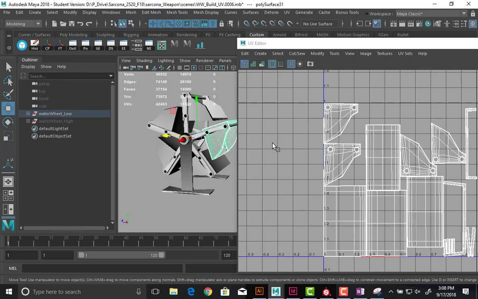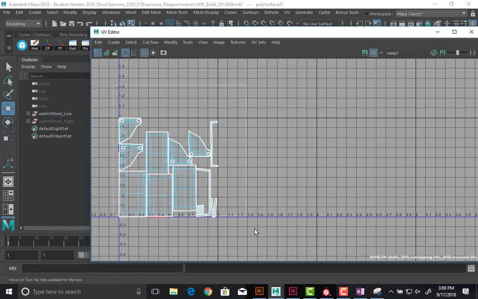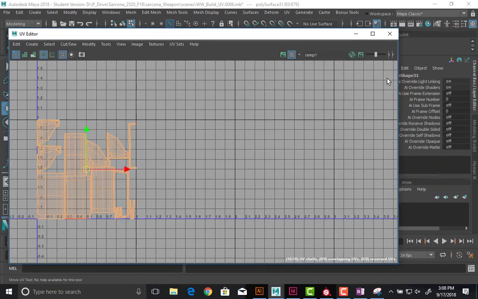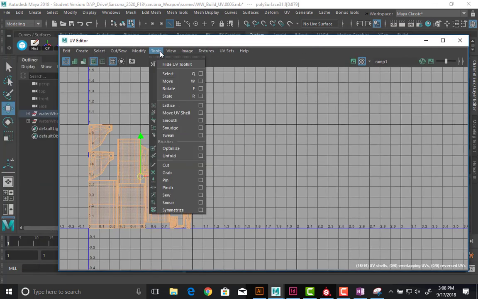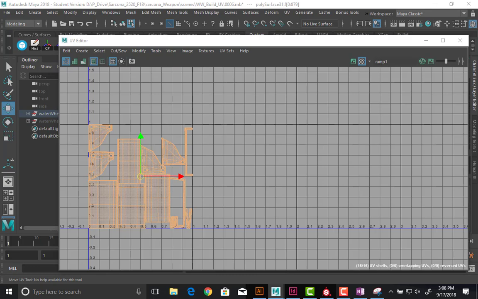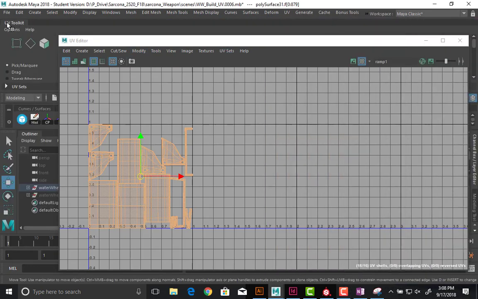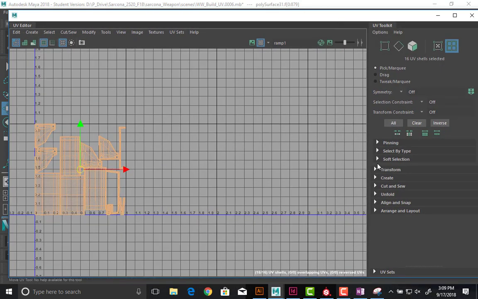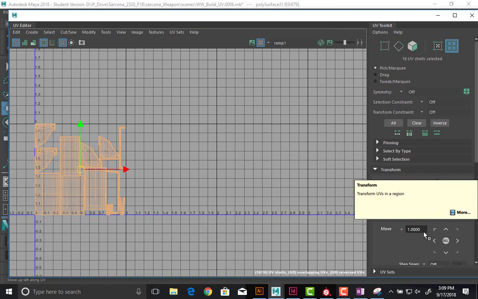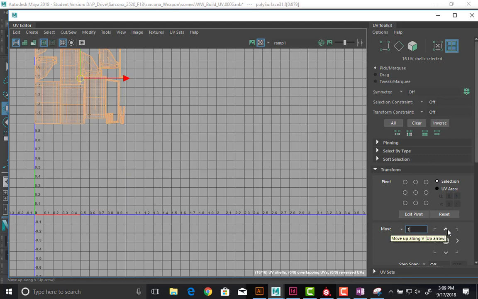So I'm going to go to this one. I'm going to grab the shell. And where's my window at? Oh, that window's hiding. Hide toolkit? Oh, there it is. Went to that screen. So in the toolkit here that I'm going to slide into the side of my UV editor, there's a transform. And in here, I'm going to say, move this 1 unit up. So it takes literally all those UVs and just slides it up one box.